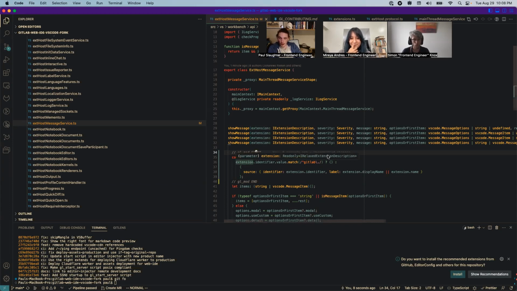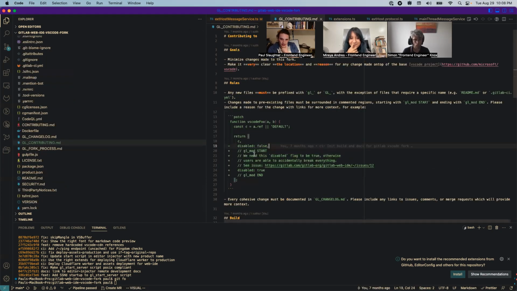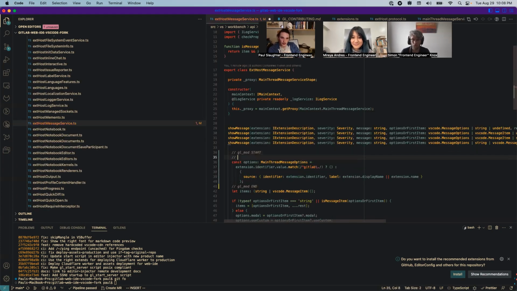The huge cost is that we're touching the fork project, and every line counts. Please surround the change and include a reason for the change with links for more context. Oh, see, I'm not even following the rules. All right. That looks atrocious.